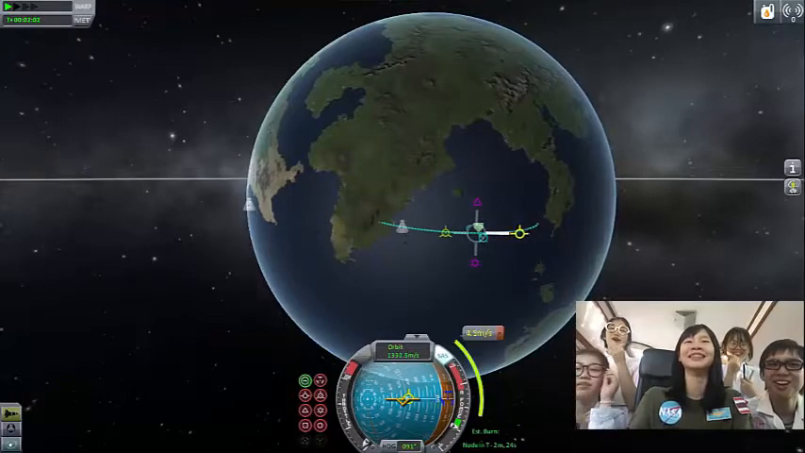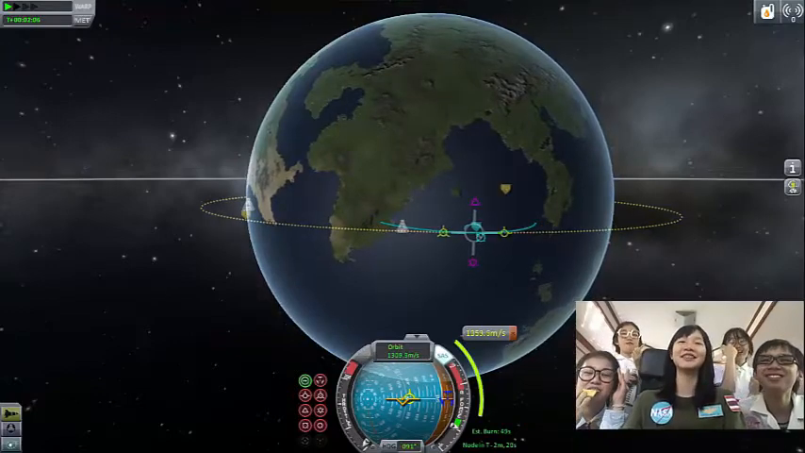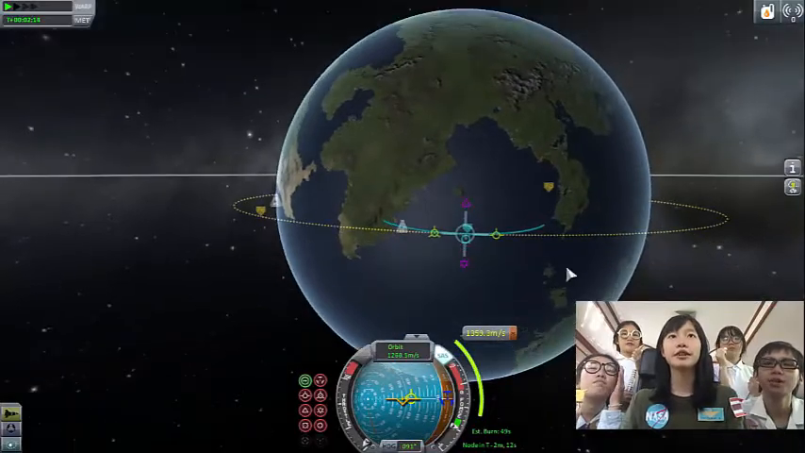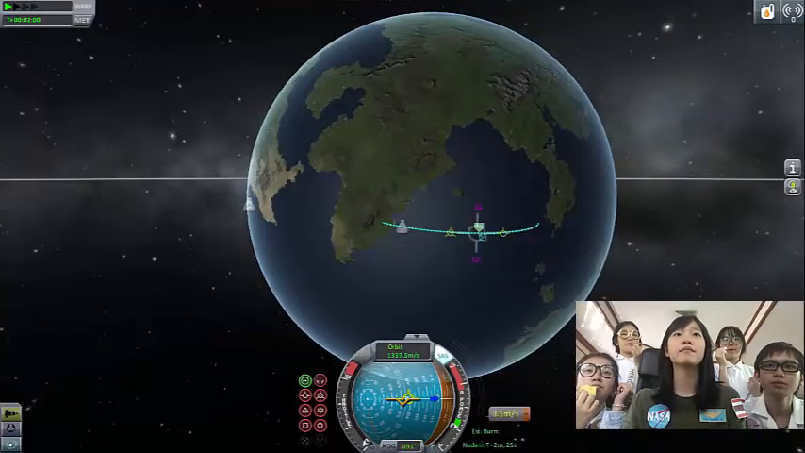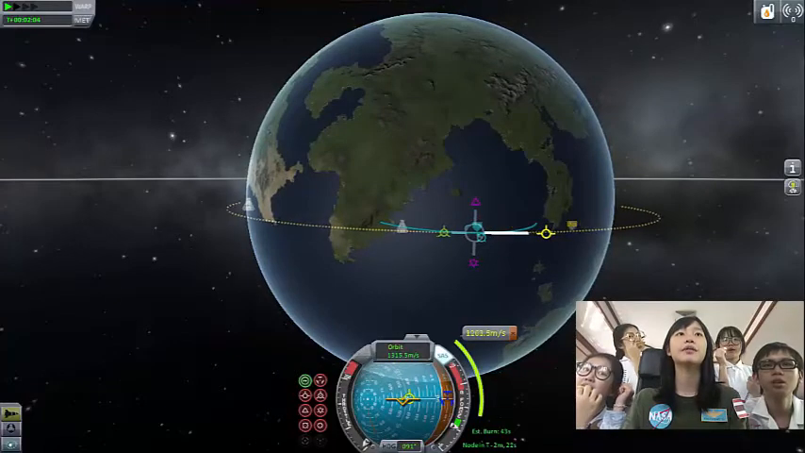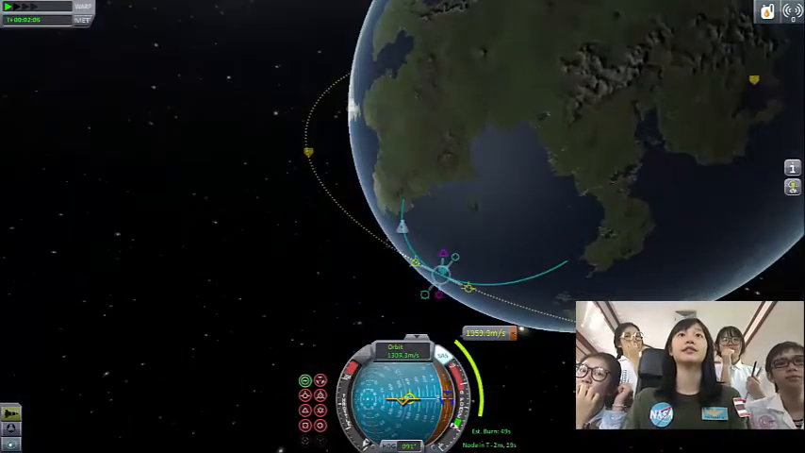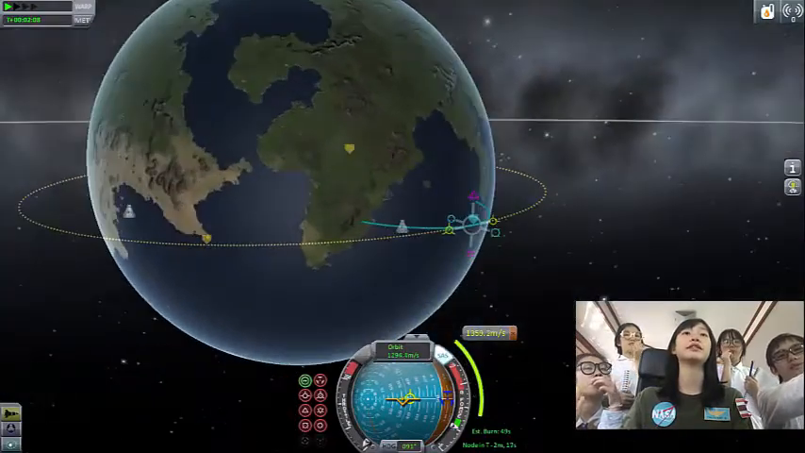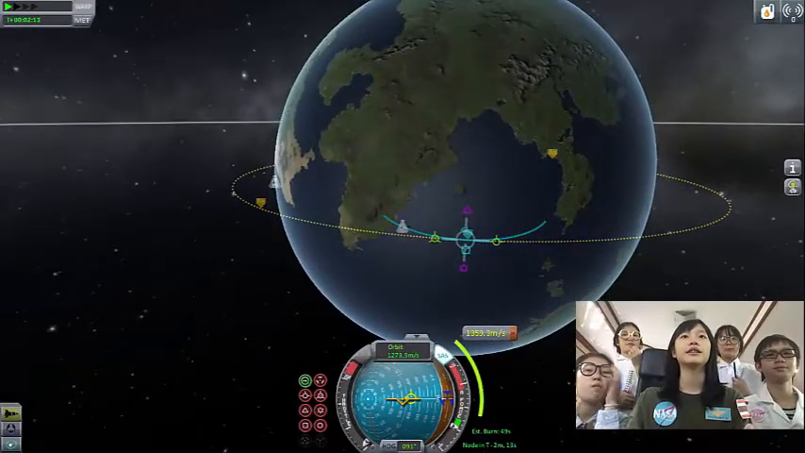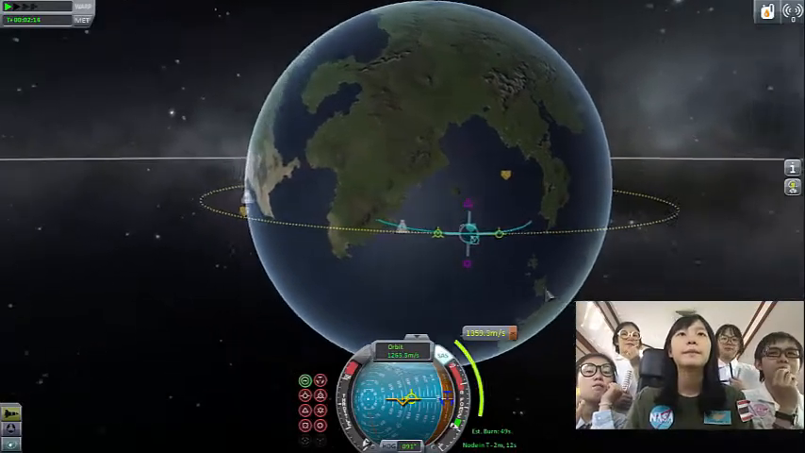So now we reach 100,000. So we're going to press X to stop the throttle. And now we're going to create a maneuver. The maneuver will create an ideal orbit around the Earth. So this is my ideal orbit around the Earth. It doesn't have to be exact. As long as it orbits Earth, it's okay.